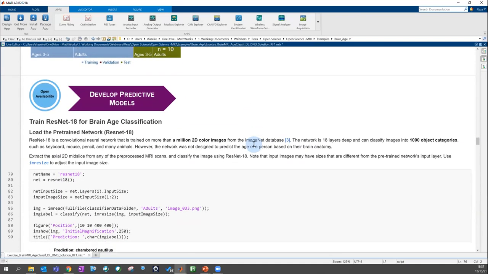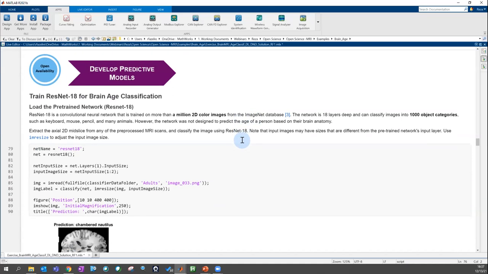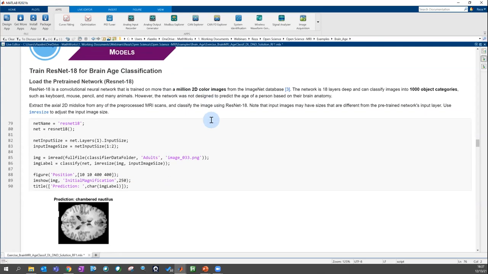Now, we are done with the pre-processing and labeling all the images. Now let's talk about the deep learning network that we are going to use. We're going to use ResNet 18. As I mentioned, we're going to use a pre-trained network, and this ResNet 18 has 18 layers. It has been trained on a million 2D images, and it is classified to around 1,000 objects.